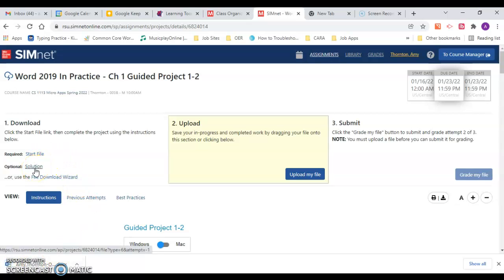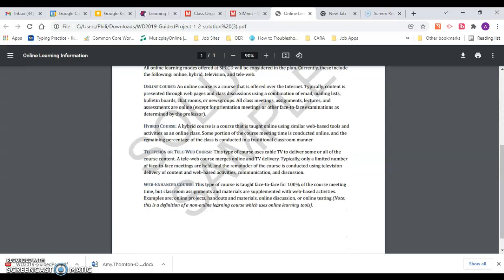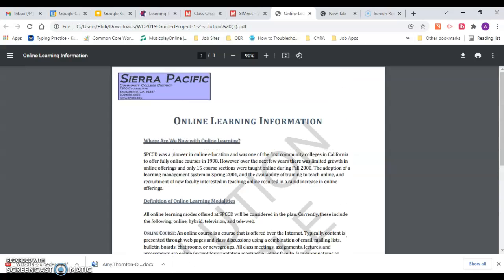The second file that you see, this link here, is called Solution. What that does is that gives you a PDF visual of what the project should look like at the end. So you can click that link and it will download a PDF. And if you click that, it'll open it. And this is what your final project should look like. So it's just meant to give you a big picture of what your final document should look like.